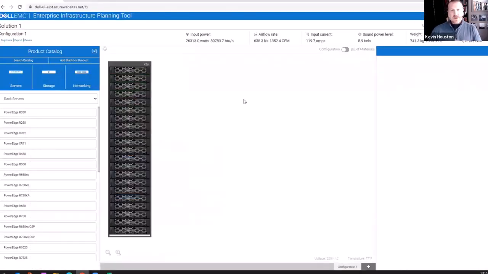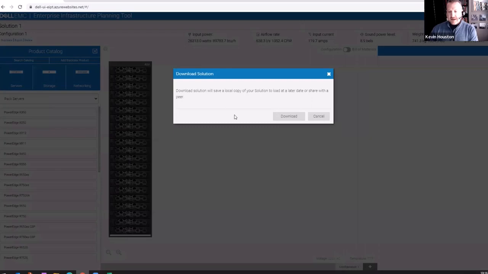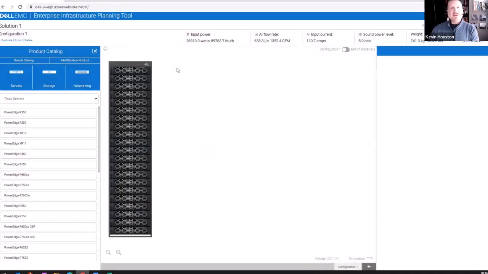Now, the last thing I did want to show you, and I mentioned it in the very beginning about using web versus using local, and that is the ability to download the solution. If I click download solution, it's going to take me and say, hey, you want to download this JSON? And when you click download, the screen pops open and it says, hey, where do you want to put it? And that JSON file is basically all of the configuration information, just in a format that this tool will recognize. But as you can see, there's not a way to import that. So that's where the local file comes in.